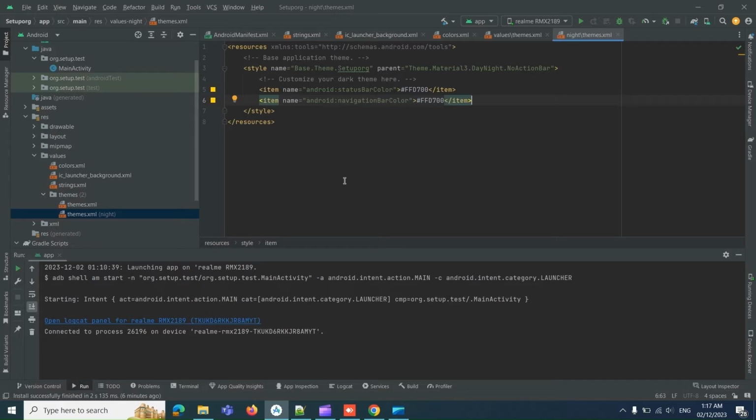I will show you how you can implement this code into your project, and I will also share the code link in the description below.